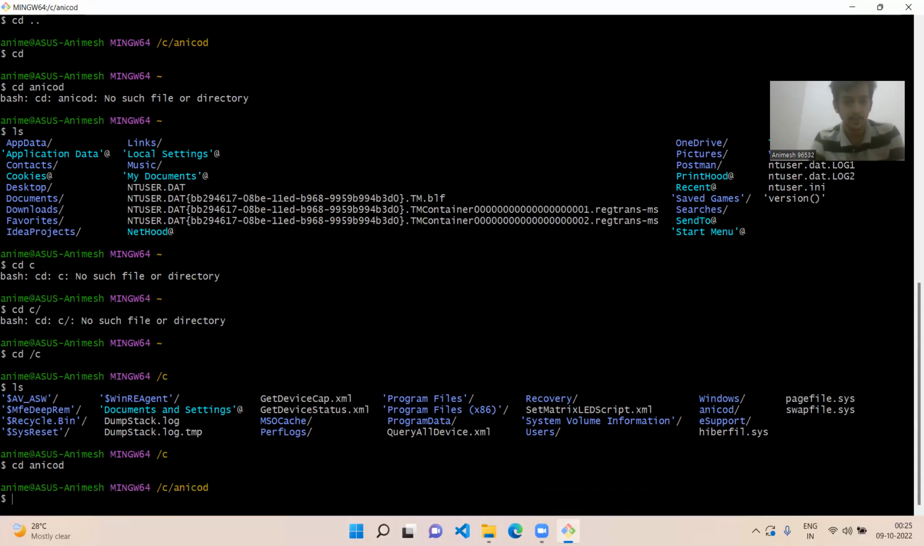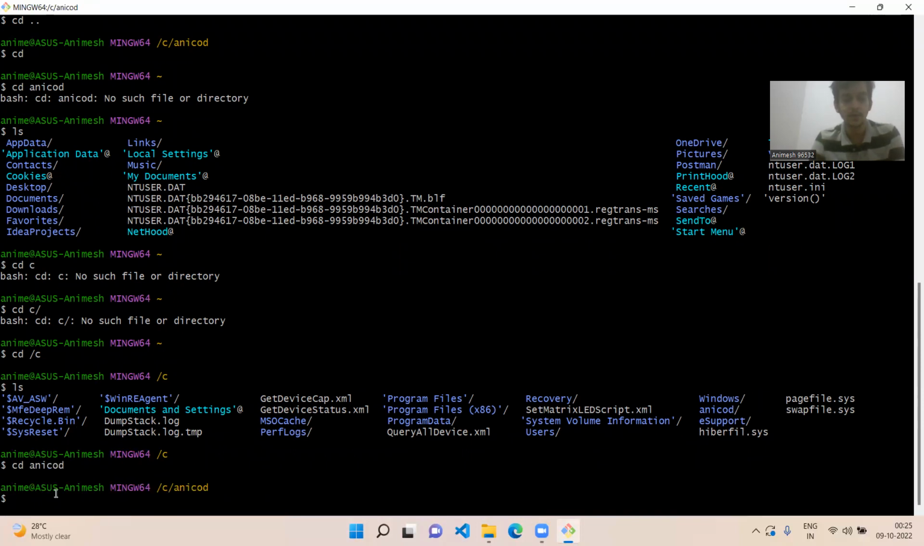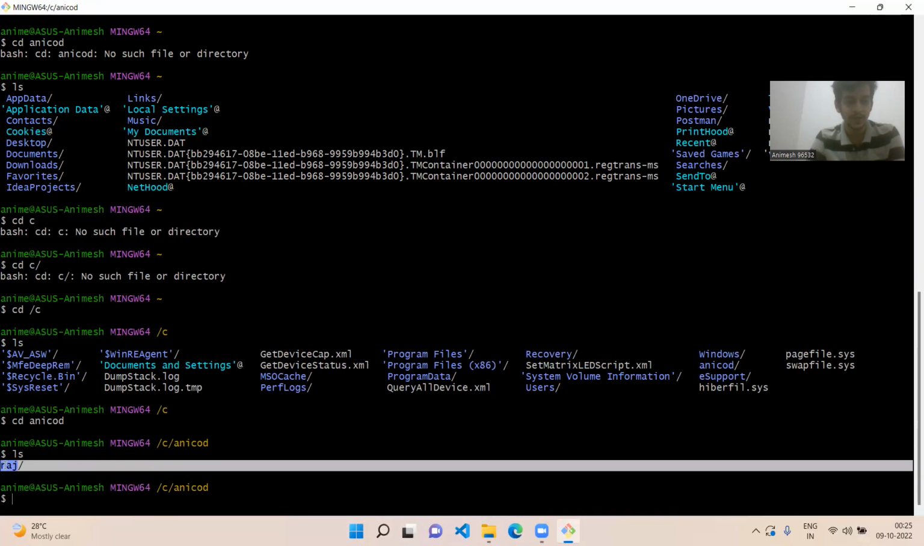Okay, so we are right now in any code, and how many files and folders are in any code? Again we are doing ls. There is one folder in any code, and its name is RAS. I want to delete this folder.